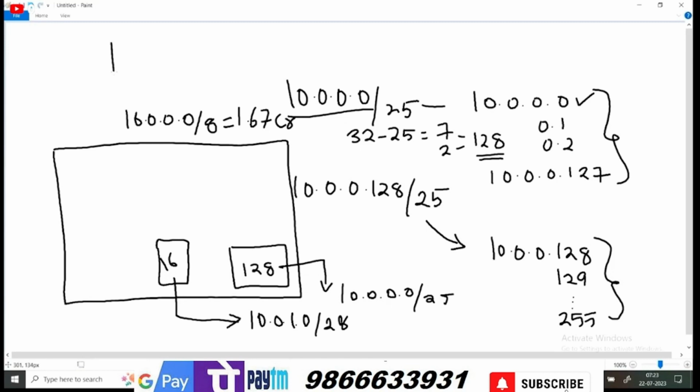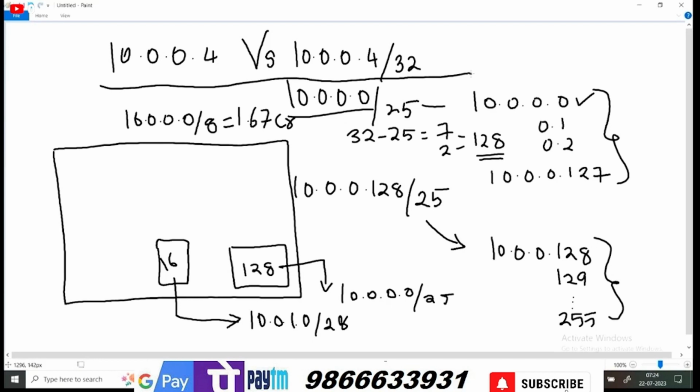Please tell me, what is this? 10.0.0.4, right, versus 10.0.0.4/32. What's the difference? Tell me the answer. Use formulas and tell me. Both are the same. Both are the same, sir.